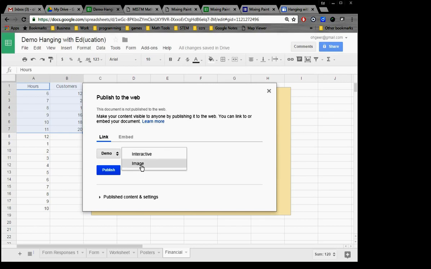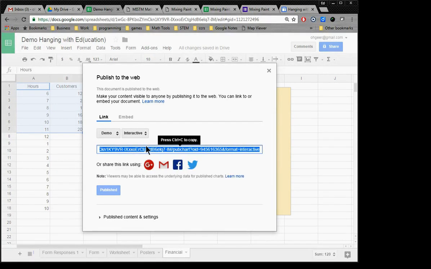If you do it as an image, it's just static. Whatever you capture at that time is what's put up. It doesn't change as the data changes. And you just hit publish. And it says, are you sure you want to publish that? You hit yes. It gives you a link that you can now use to add into places. So let's say you use WordPress for your websites because you don't really want to use Google Sites for some reason. You can copy this text and use that in your WordPress to get that chart to show up in WordPress.